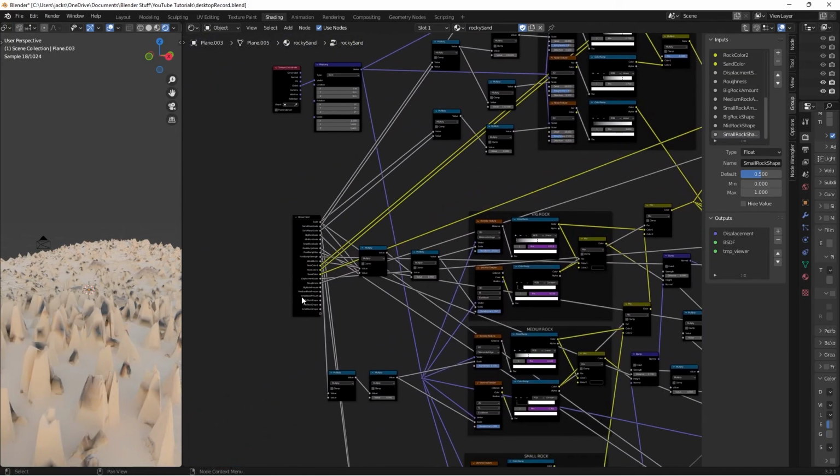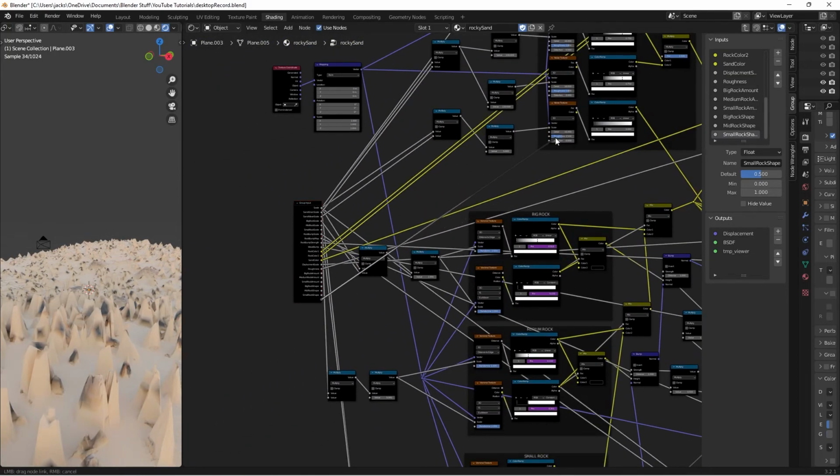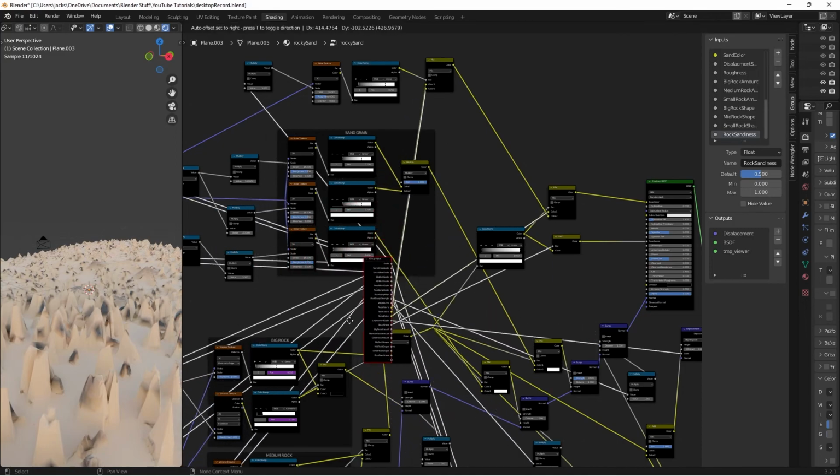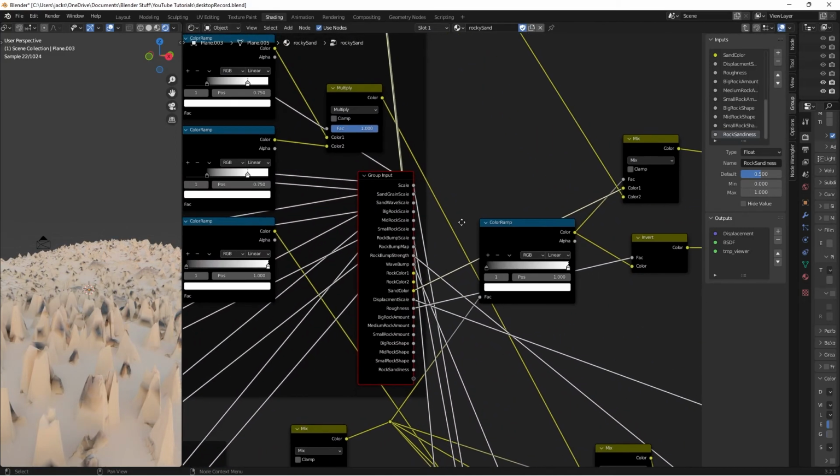So with this guy right here, I'll plug him into a roughness, cut it out, go to our roughness, change that to a rock sandiness, like this, drag him all the way up here, just so we can see everything.